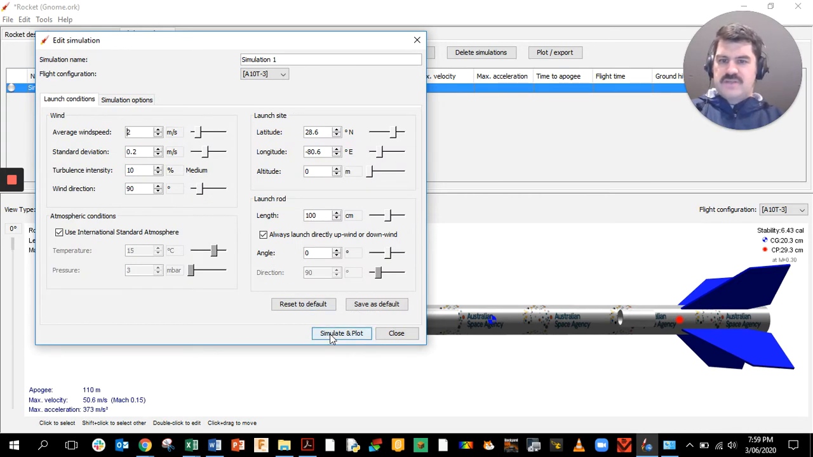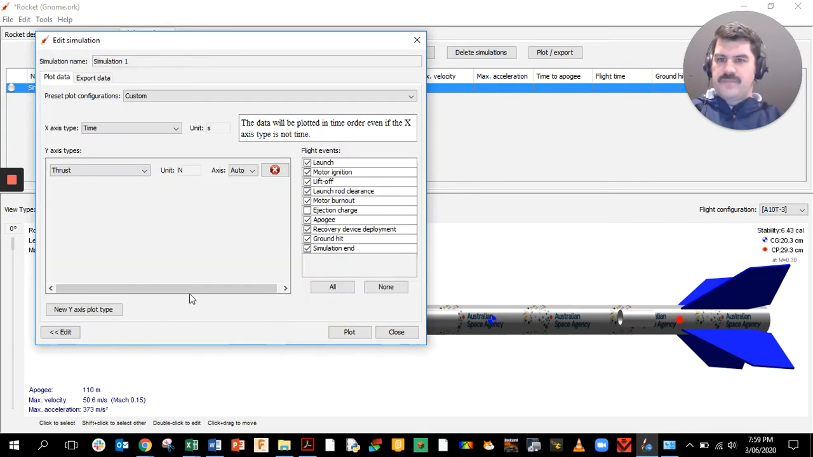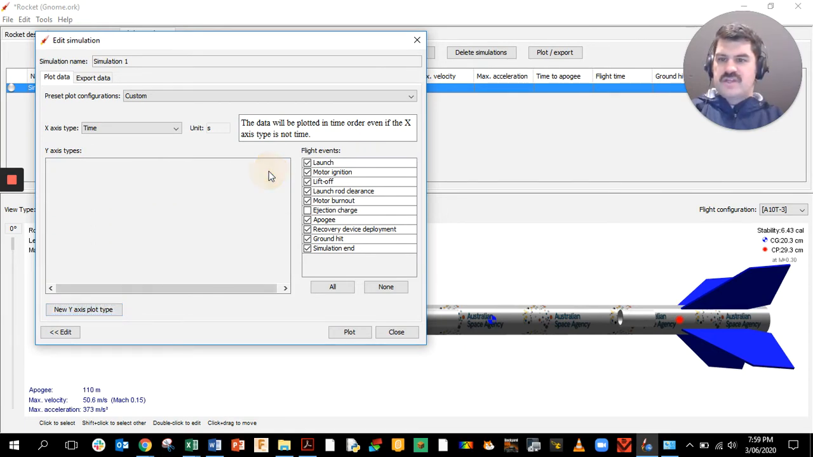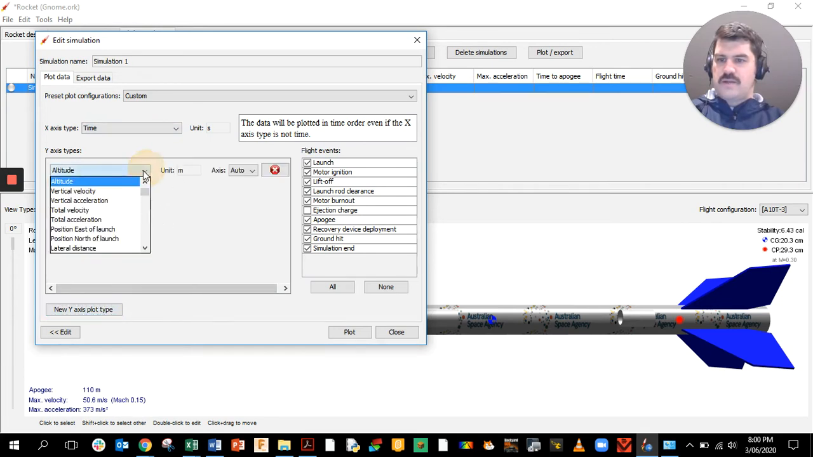So when we click simulate and plot, it's asking us what sort of data we want to export. So this is if we want to plot data, time, and thrust. You could delete that as the y-axis, and you could add altitude, vertical velocity, vertical acceleration, and so on. But as I said, we're going to do time on the x-axis and thrust on the y. I'm just going to scroll down. There it is there, thrust. And the units of thrust are obviously newtons.